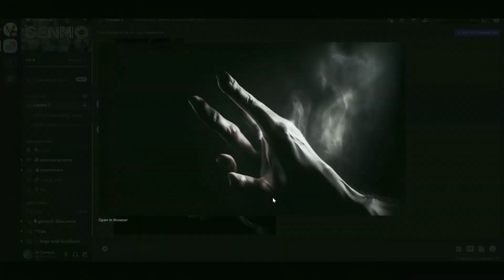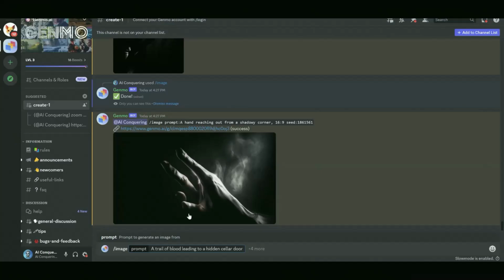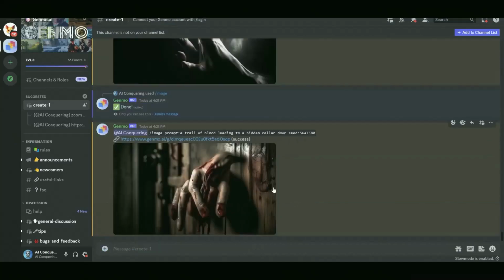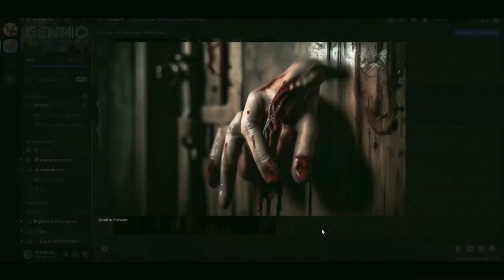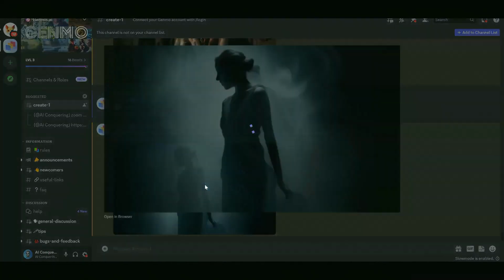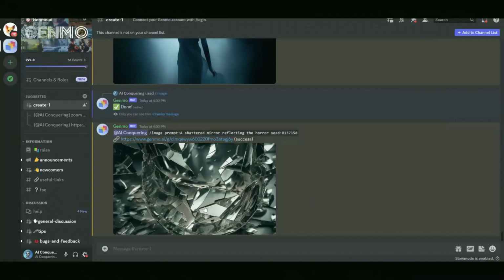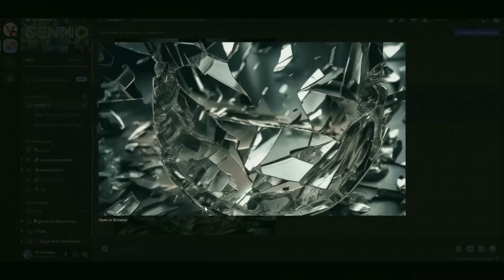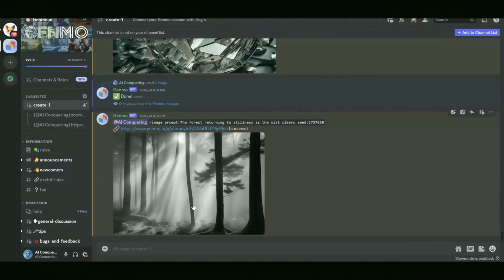Do not forget to download all of these images. I created a folder for all of them. Now this image really scared me. I didn't expect that real-looking blood on that hand. And these are all the images that I got. Remember, the more images you add, the better video you will create. I didn't really know what this image was, but it looked great though.